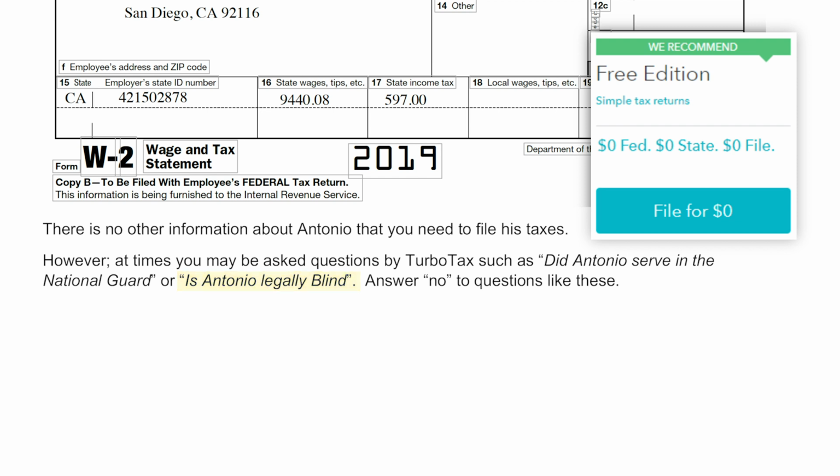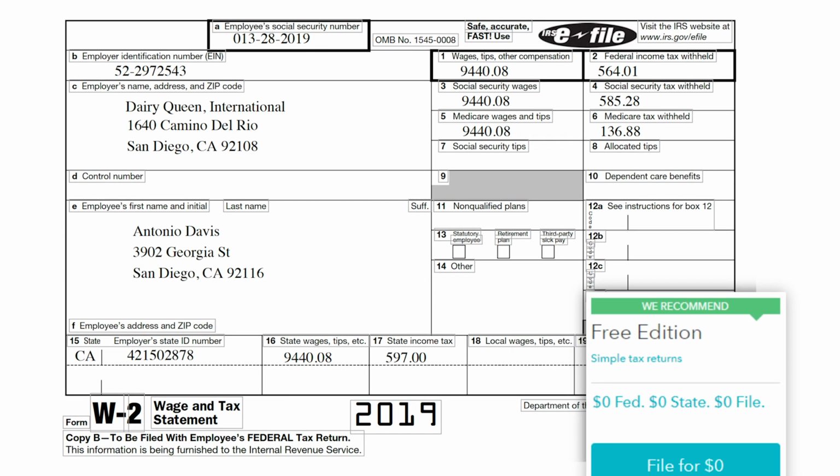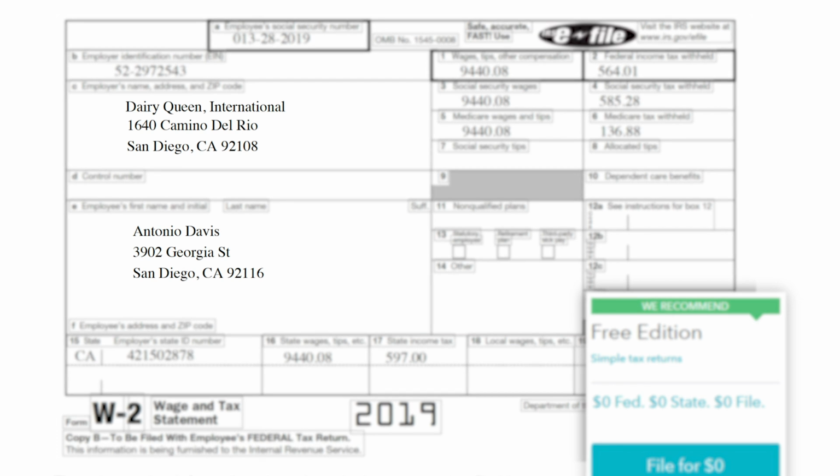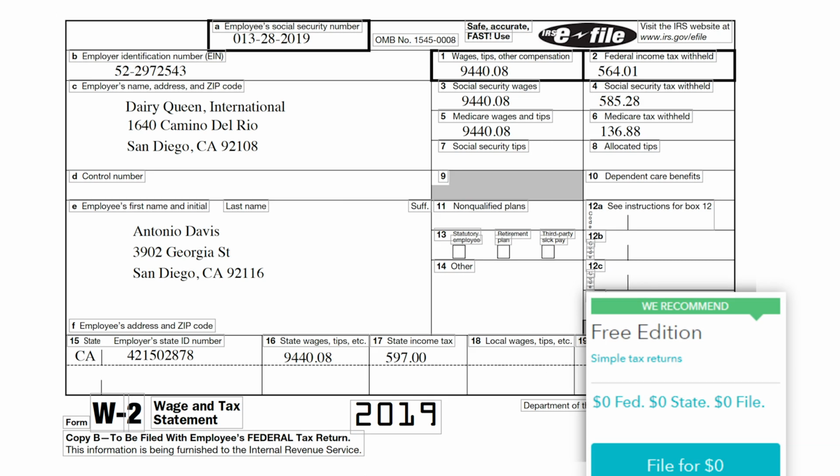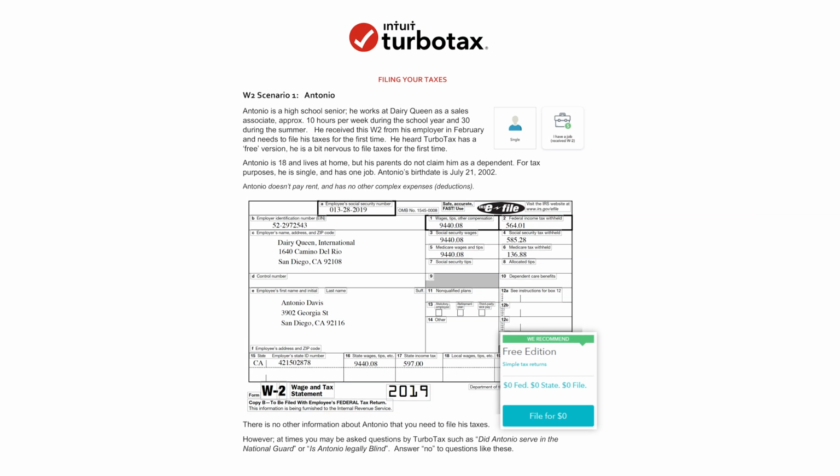For example, is Antonio legally blind? Once you make it past the personal information, you can use the W-2 to find Antonio's home and work address, his social security number, or his employer EIN. At no point in time should students enter their own personal information. They are now officially Antonio for simulation purposes.